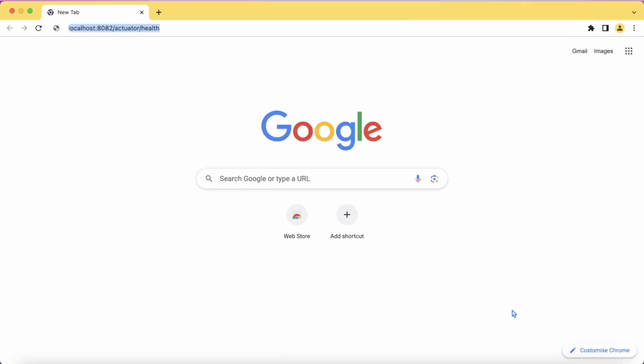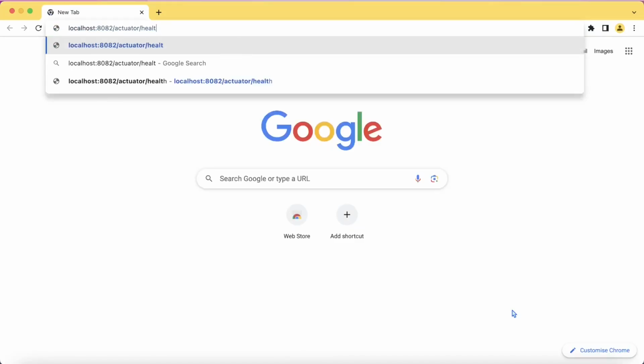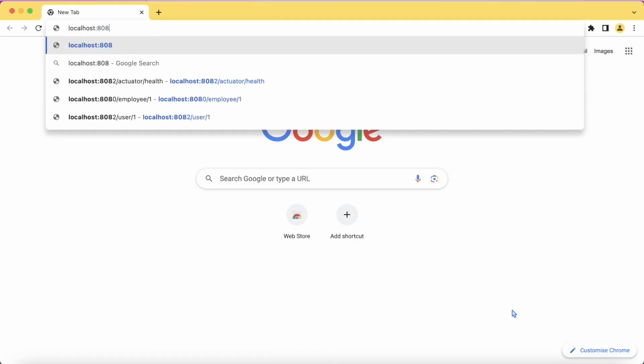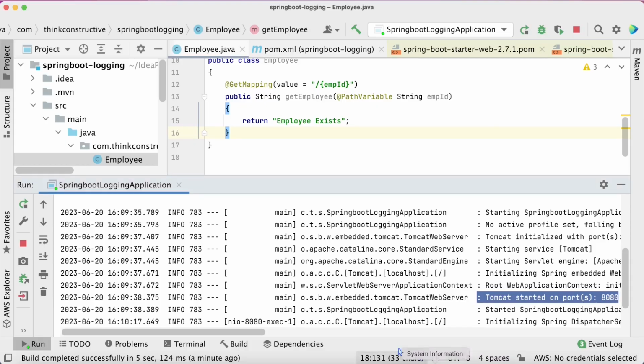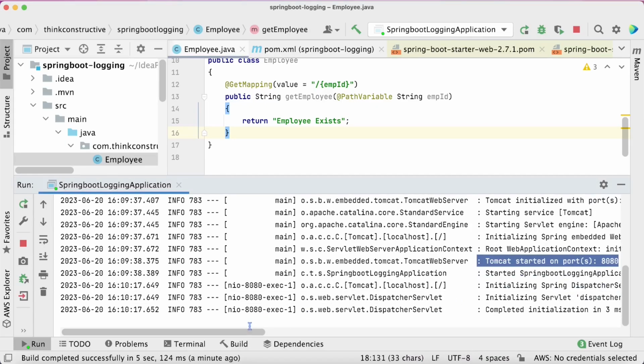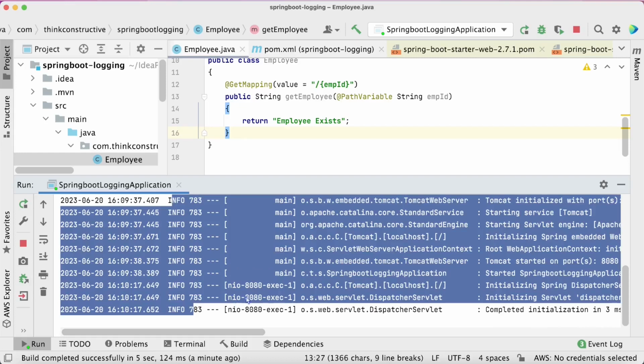I will now open the browser window and try to see whether my application is up and running and what is happening inside. So I will just say localhost 8080/employee/1 because that's how I've written my get API. Inside this, I'm just getting the response employee exists. Let us go back to IntelliJ IDEA editor and see what is happening. So, simple, no specific logging, just the default logging of Spring Boot is happening.